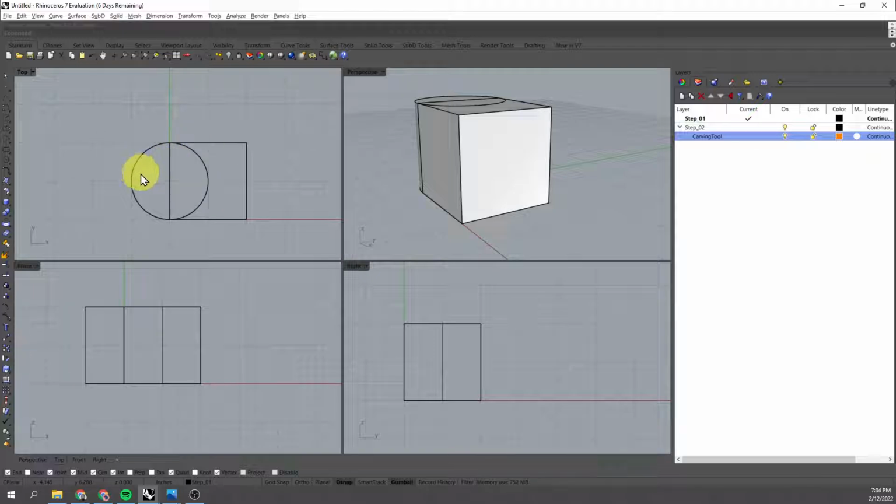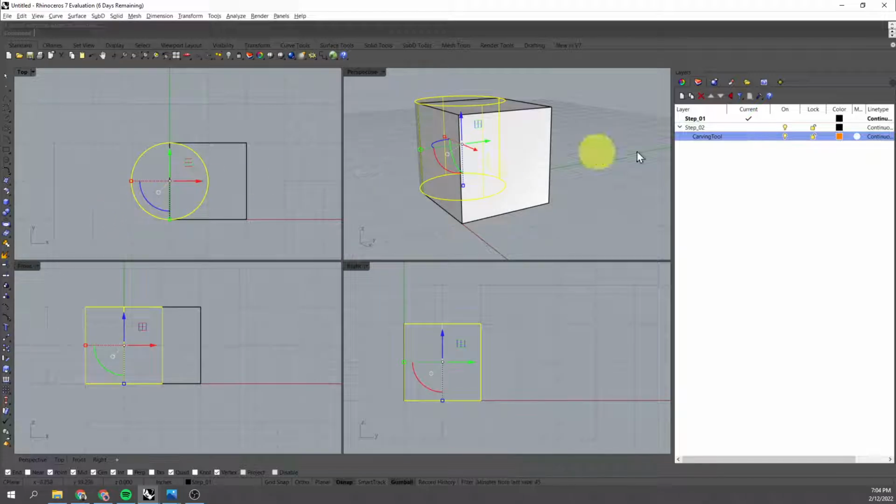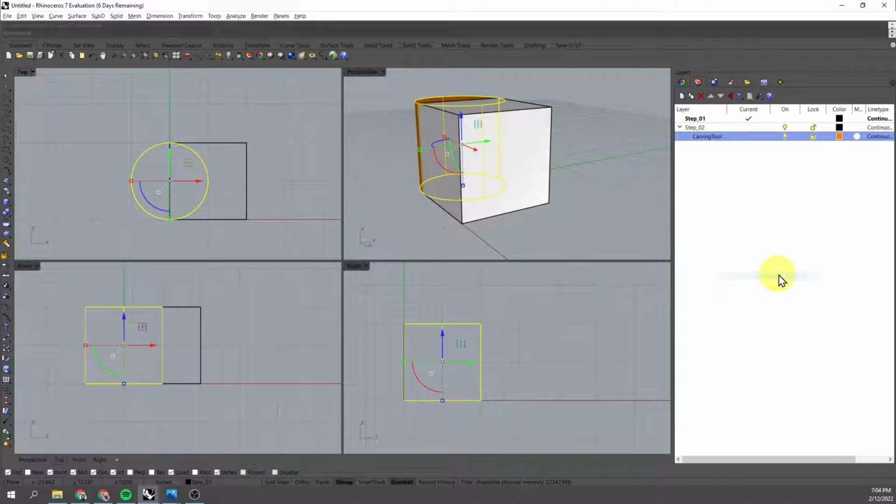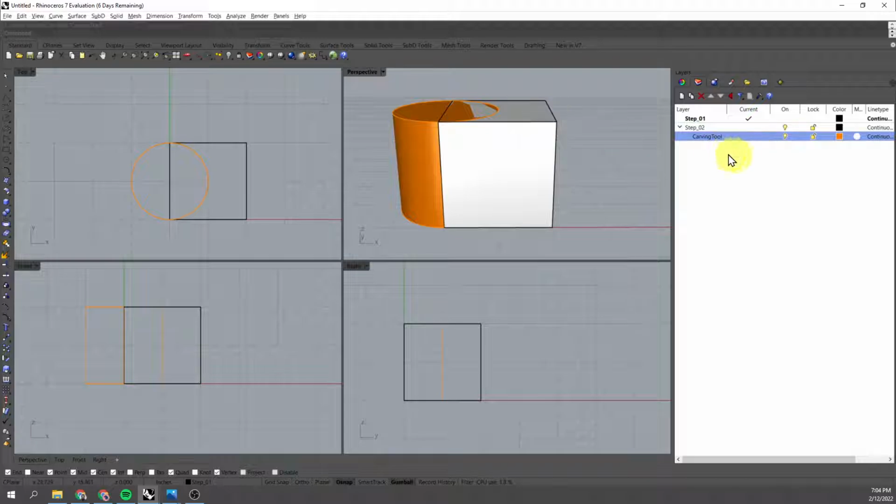As you can see, my cylinder, I did not make it in the right layer. I was still working on step 2. So that's why it's important to assign colors to your objects. I'm gonna go ahead and select that and move to my carving tool, right click on it, and just change object layer. And now, as you can see, I'm in the right place. I'm gonna set that as my current layer and turn off step 1, and let's lock it just to make sure we don't mess with it by accident.